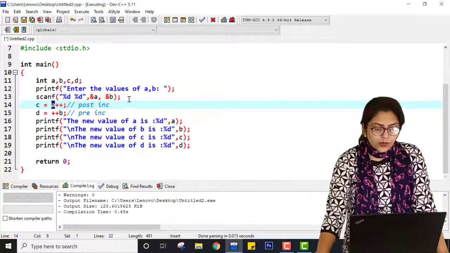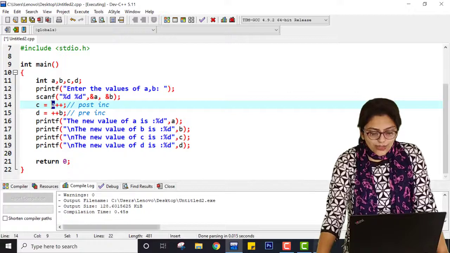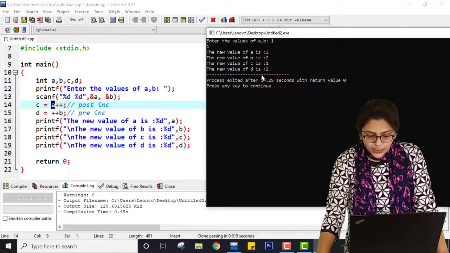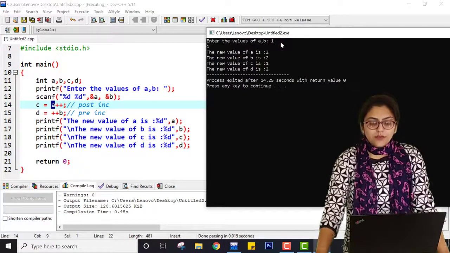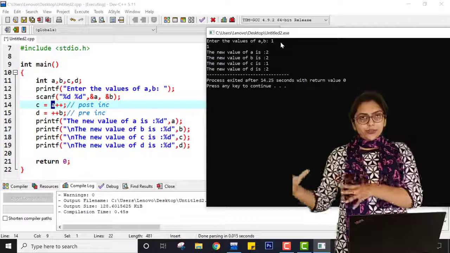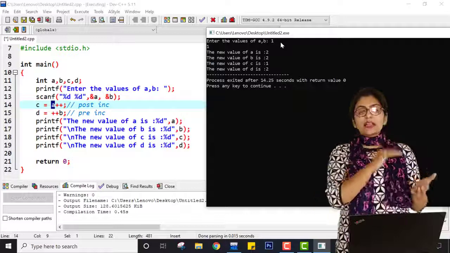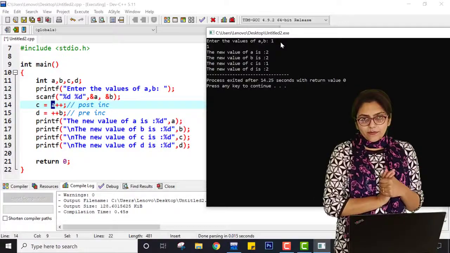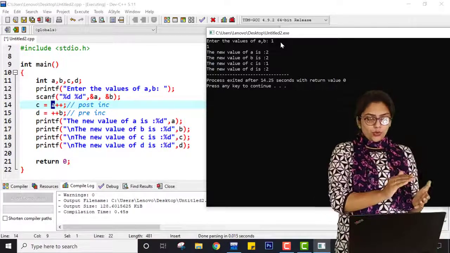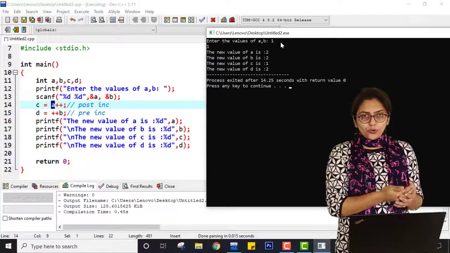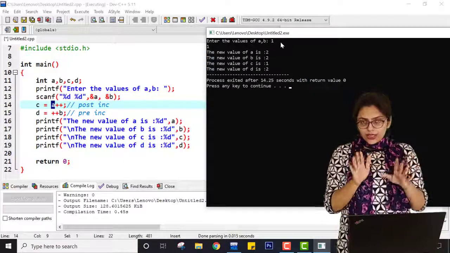So right now box A carries the value 1. First this part is assigned to C. So now C is having the value 1. Then 1 is added to the existing value of A. So A's value is now upgraded to 2. Right? Do you understand this?